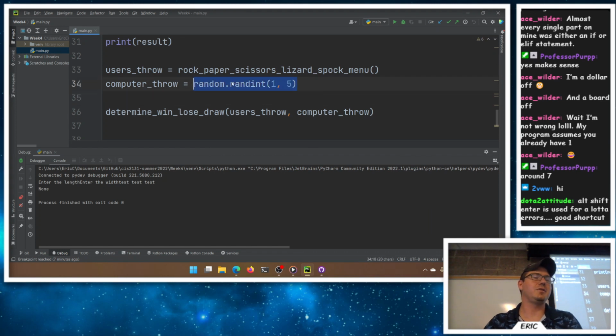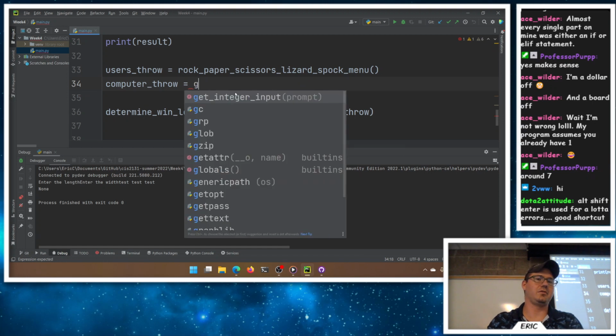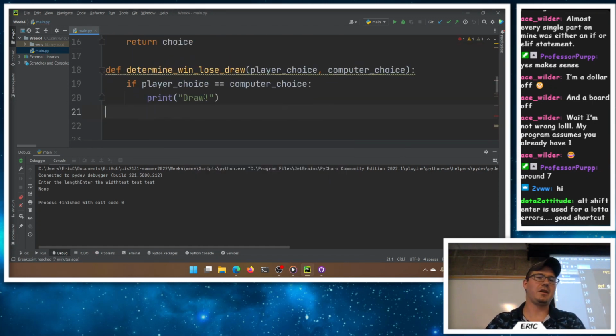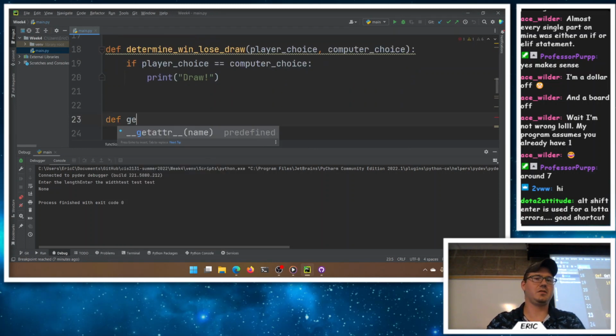And if we wanted to, we could even make this a function, just for fun. So I'm going to cut that out, and I'll say, I don't know, get computer throw here, and we'll go make another function for it, just because we can. Get computer throw.